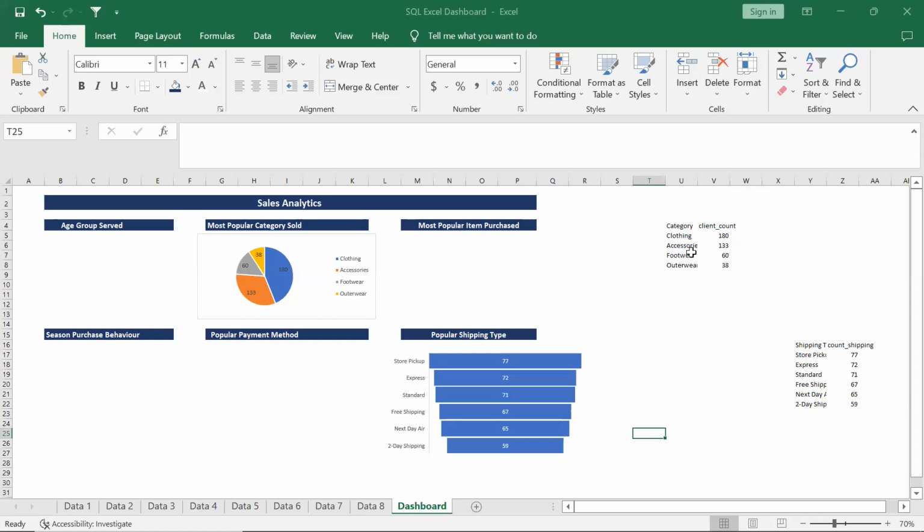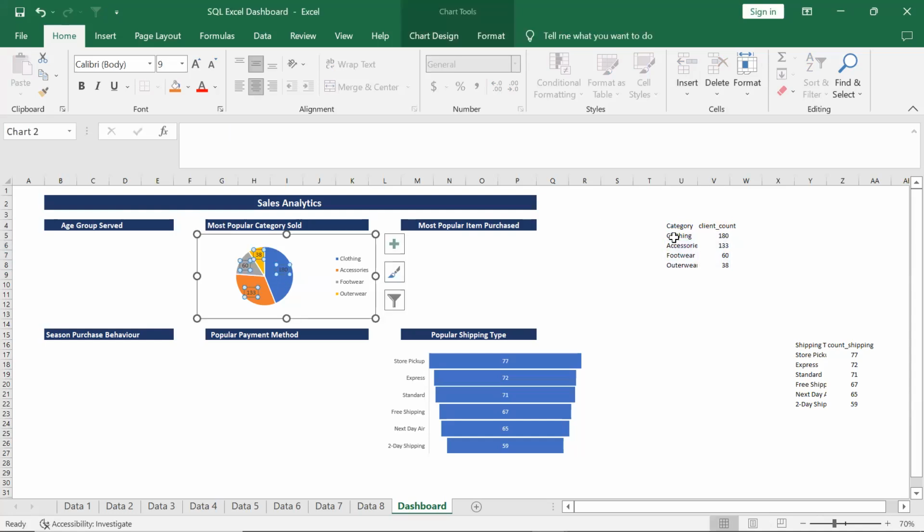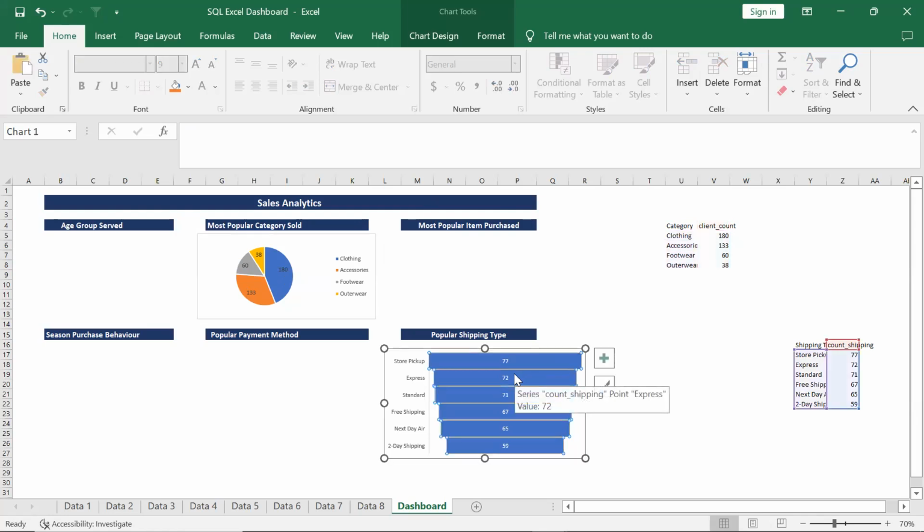Okay, so as you can see, this is the data set we created for our various categories sold. And this is the data set we created for shipping types. So I'm going to add the data set for age group, most popular item purchased, seasons, and payment method.